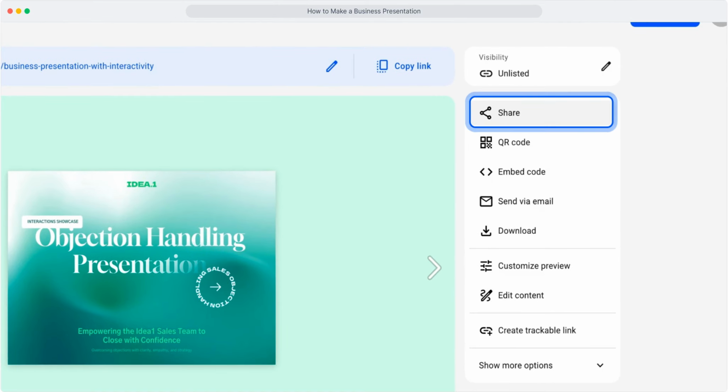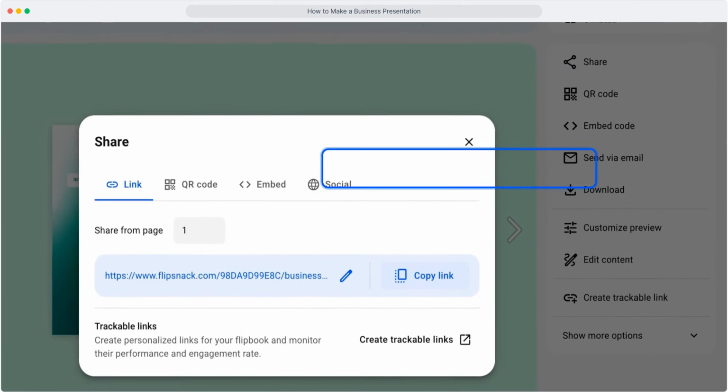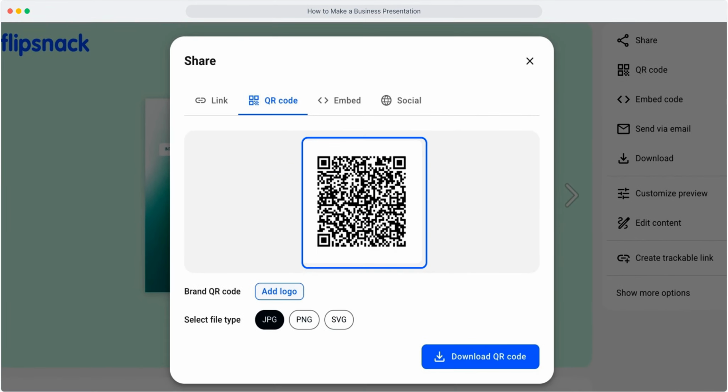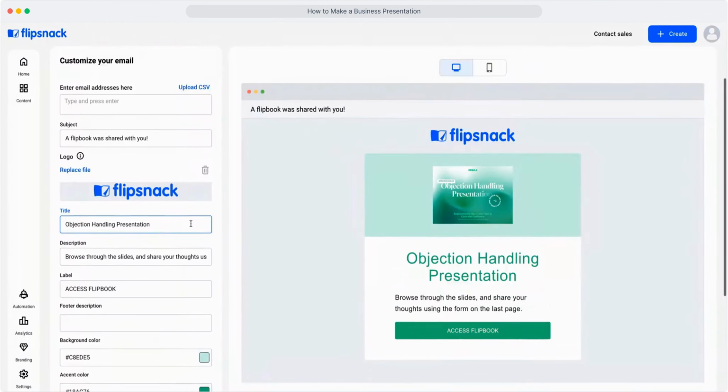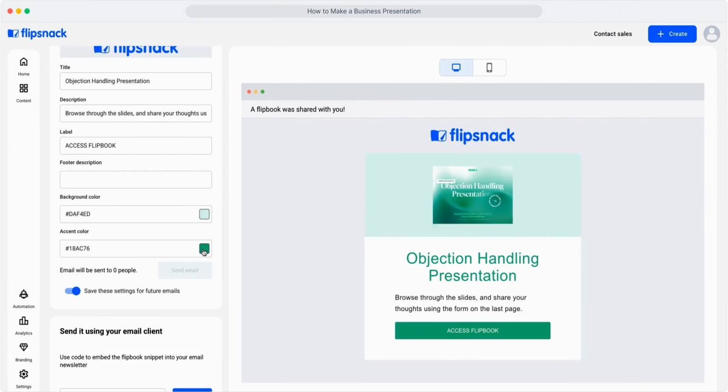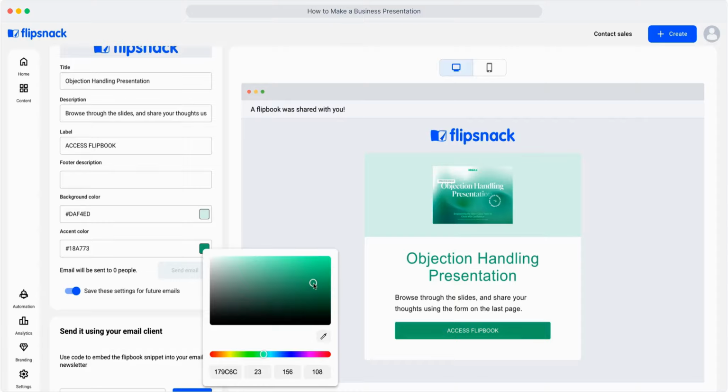After that, share it your way. Send the link directly to those who will attend the meeting, or generate a QR code your audience can scan during the presentation. You can also share it via email and fully customize how it looks. Add your logo, adjust the email text, match the colors to your brand, and save those settings so every future presentation goes out looking consistent.